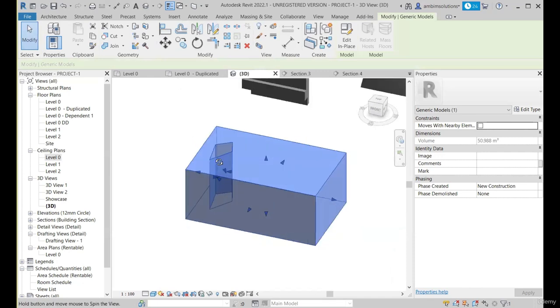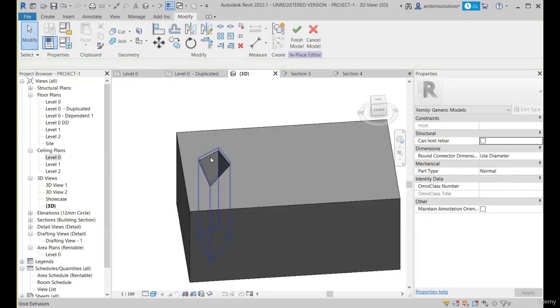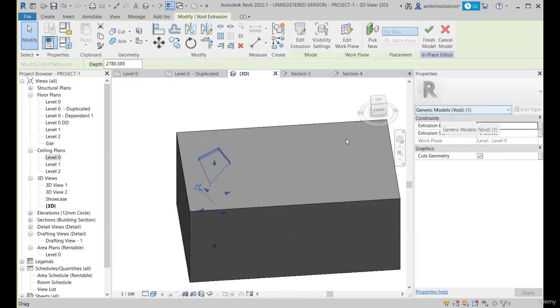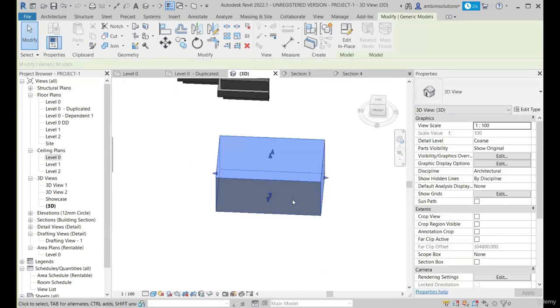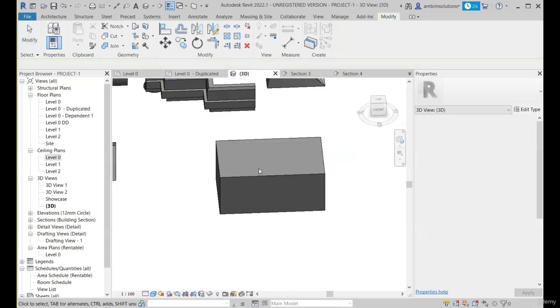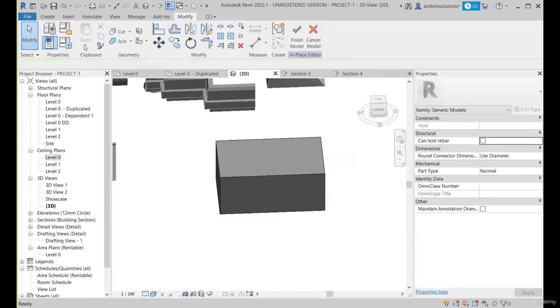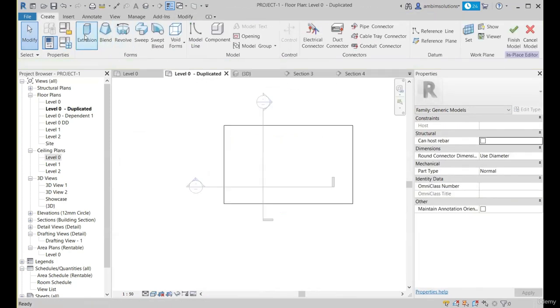So if you want to delete this void, all you need to do is go to the edit in place tab and select the void. So now see the void is selected, and hit delete. Now finish. Now you see there is no void present in this component. So now let's select the element, edit in place again, create, go to floor plan. Let's go for void extrusion again.